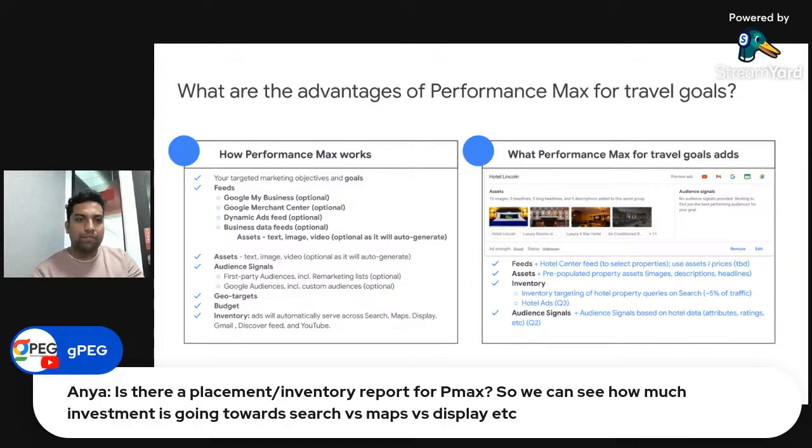But if you're not comfortable with APIs, what I can do is share some insights reports, which help you generate placement reports in your Performance Max campaign. So this is a Help Center article that tells you how you can create a placement report in a Performance Max campaign.